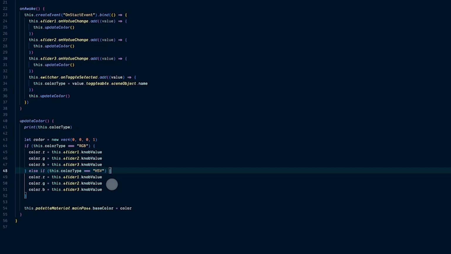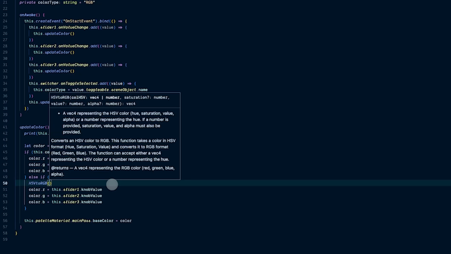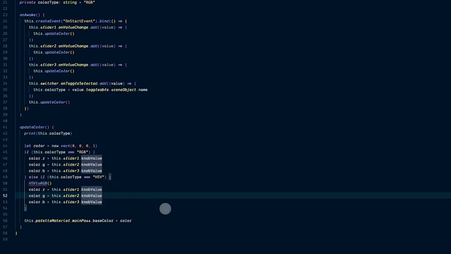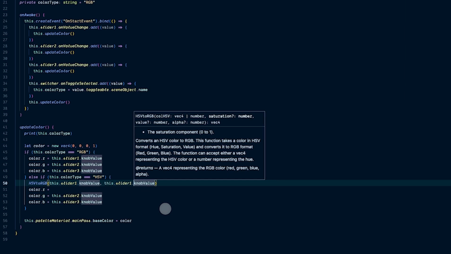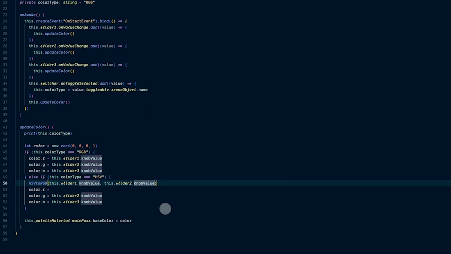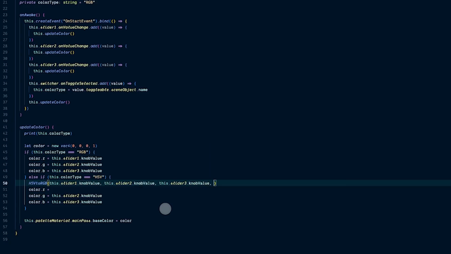where we can use a helper function from Spectacles UI kit. So we have an HSV to RGB function here. And in this, we can pass in multiple values. So we're going to pass in slider knob 1 as our hue, slider knob 2 as our saturation, and slider knob 3 as our value. And then finally a 1 for alpha.